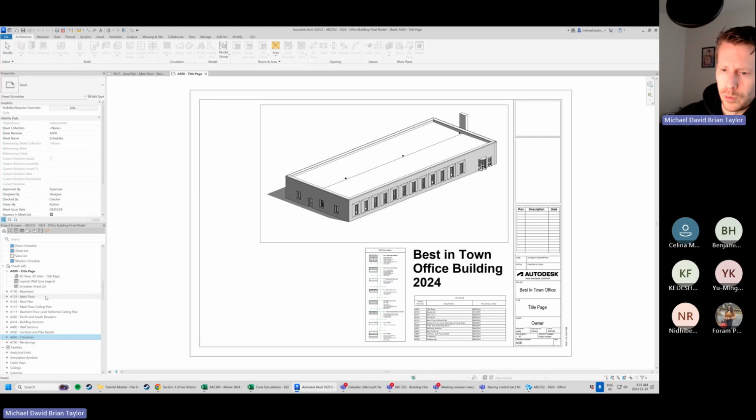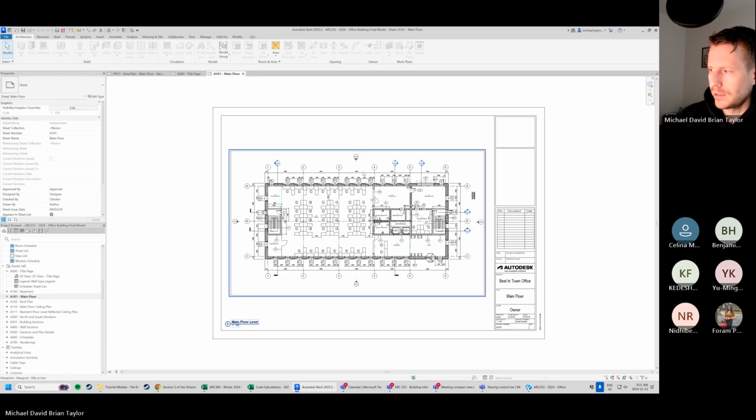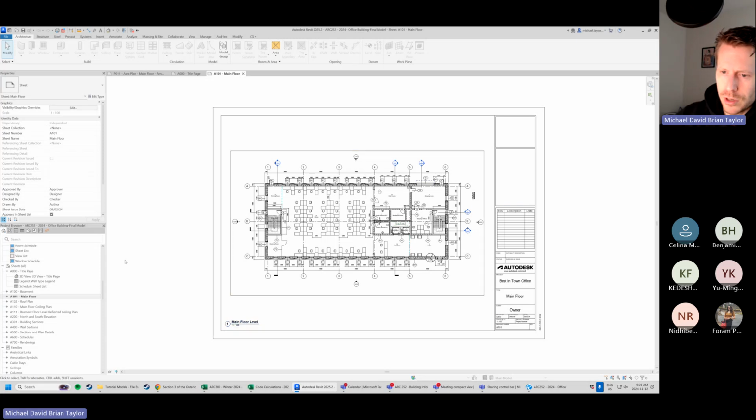Before I do that, I just want everybody to see that this is in fact just our standard best in town Revit file here. It's got everything from the first assignment, and then all I'm going to do is layer in some information. So I'm going to layer in some information, create some new sheets, and get those area plans in here.